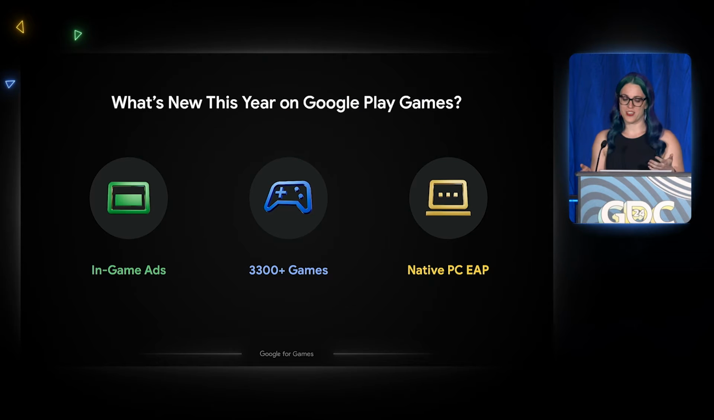Since this time last year at GDC, we've had some really awesome new features launched that these developers have really jumped in and gotten on board with. So I just wanted to highlight a few of them for you today. Things like in-game ads have come online, which enable free-to-play games to access a really critical revenue stream for their multi-platform packages. Like I mentioned a moment ago, the expansion to 3,300 Android games in our catalog is monumental for our team, and we're so happy about it.